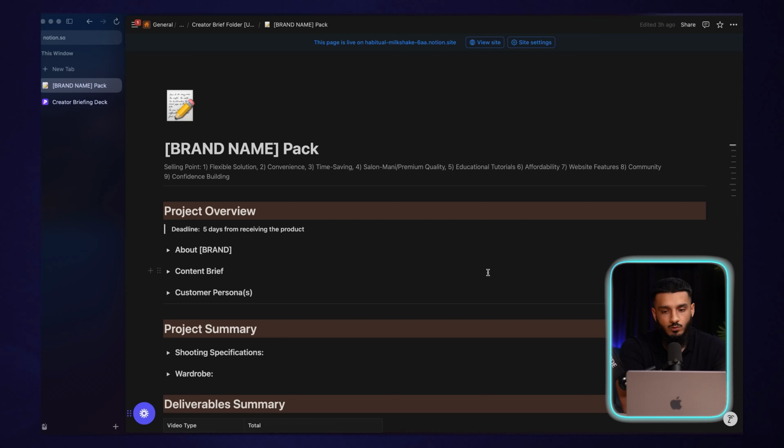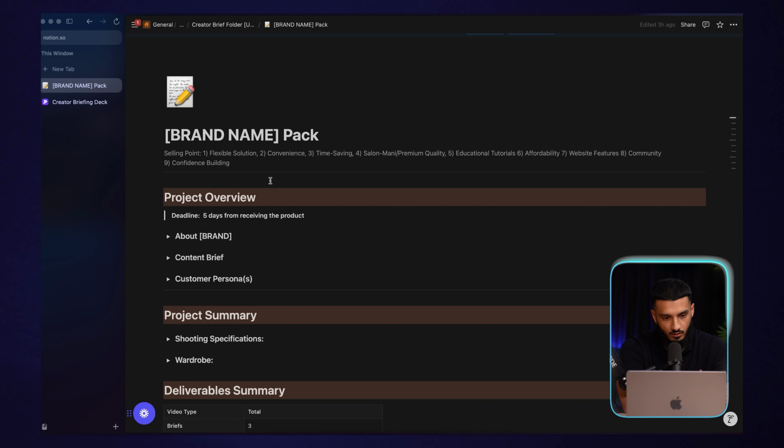With the brand pack, we want to give the creator as much context in a bite-sized format as we can about our brand and about the product that they're going to be creating the ads for. So it literally looks like this Notion document. First of all, you have the project overview. So we have the deadline.